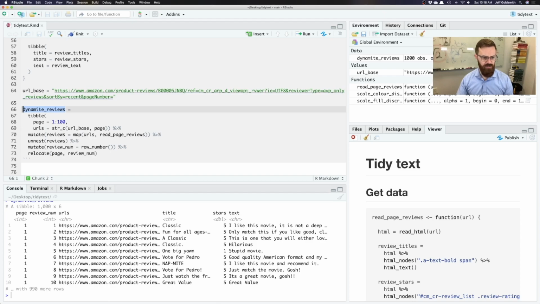And let's just double check that it works the way that I want to. I've got 100 pages with 10 reviews each. I've got 1,000 reviews, and I've got title, which is text, but it's text that we're not going to worry so much about. But we've got things like the title is classic, fun for all ages, 5 stars. I like this movie. And then a 1-star review, stupid movie. Okay. So that's what we're going to try to analyze.